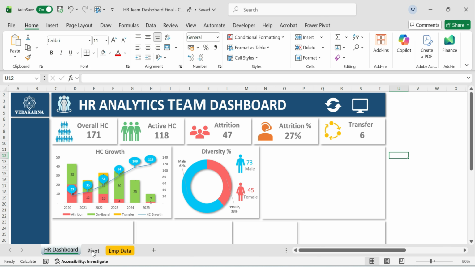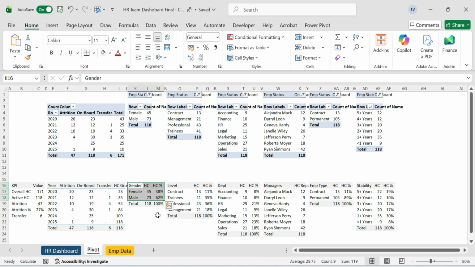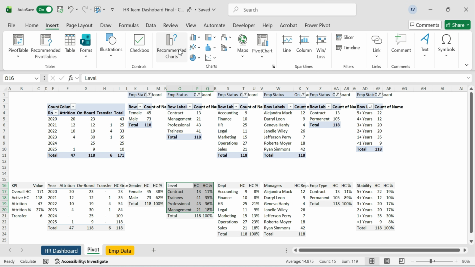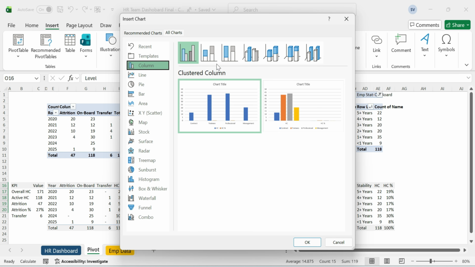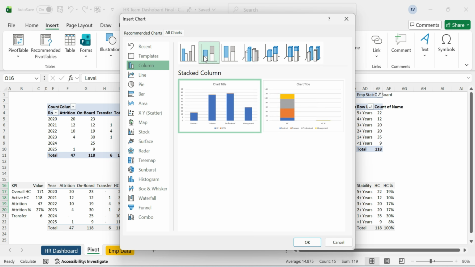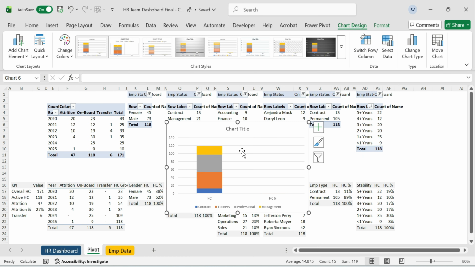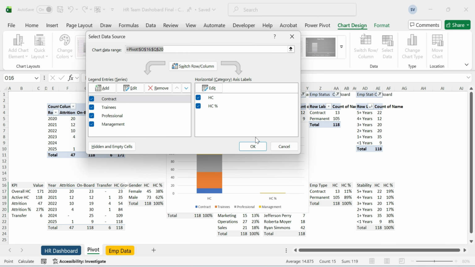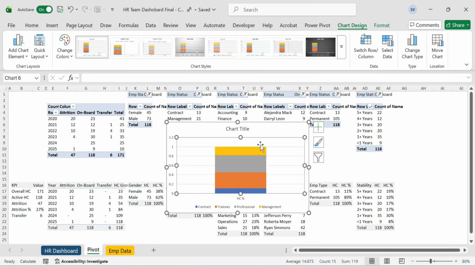Next, job level percentage. Now let's move to the next graph, which is a very interesting one. We're going to create the job level percentage chart. First, select the data and go to Insert, Recommended Charts. From the options, choose this chart type and click OK. Next, right-click. Go to Select Data, and remove the headcount field since we only need percentages.